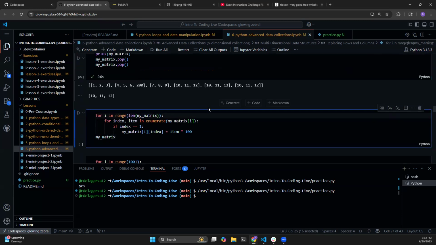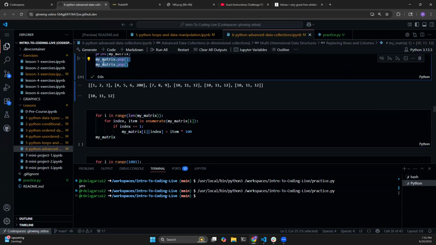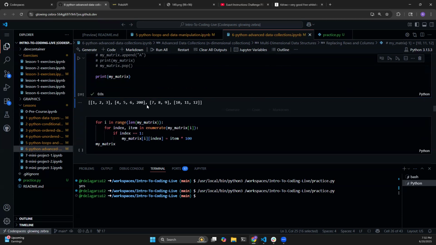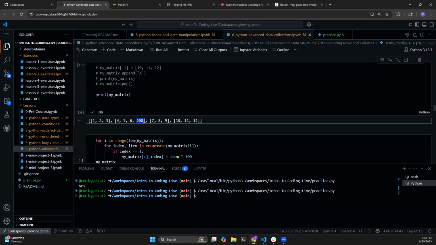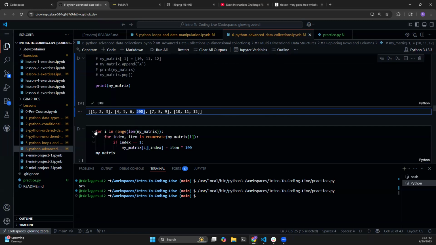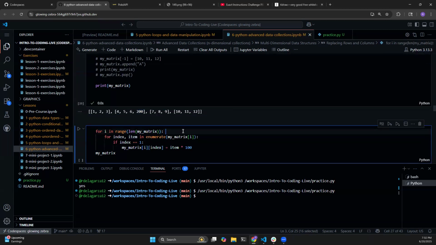So for I in range, let me go ahead and just make sure that my matrix is good. Okay, good. Here's my matrix. It has four different lists, right? 1, 2, 3, 4, 5, 6, and I should probably get rid of this. 7, 8, 9, 10, 11, 12. So we say for I in range of the length of my matrix, how long is my matrix? 1, 2, 3, 4. It is 4 items long. So this is quite literally just saying for I in range of 4, because it's going to grab the length of my matrix.